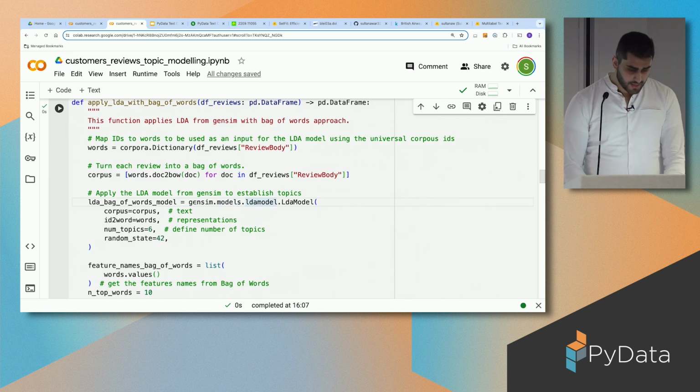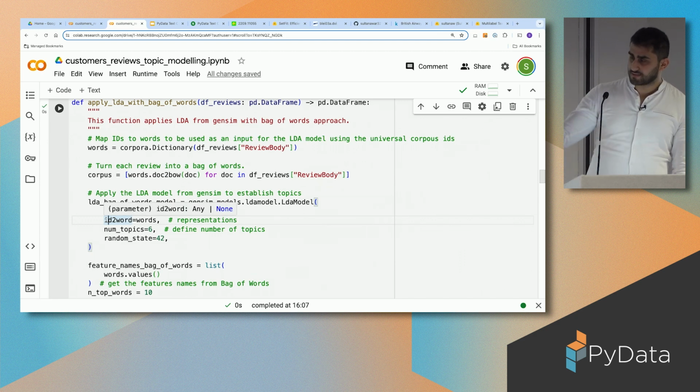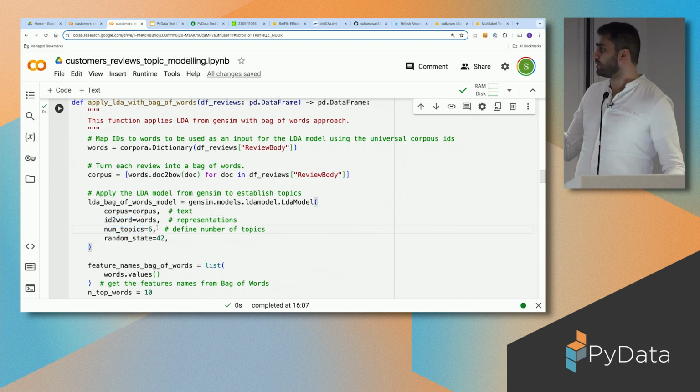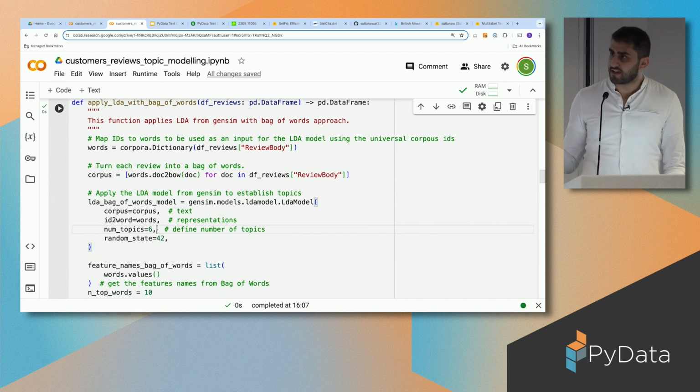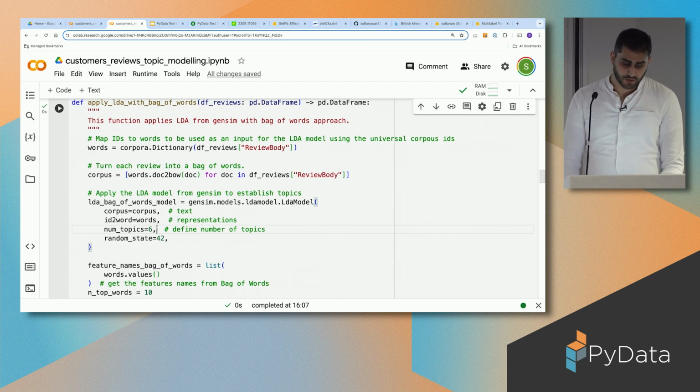gensim.models.ldamodel.LdaModel, and then we give it the corpus, and then we give it the words which are matching with this corpus, such as the word and its occurrences. And then we define the number of topics. And this is what I was talking about earlier. So here I'm trying with 6, but we could also try with 7, 8, 10, 5. It depends how many topics you would like to generate.